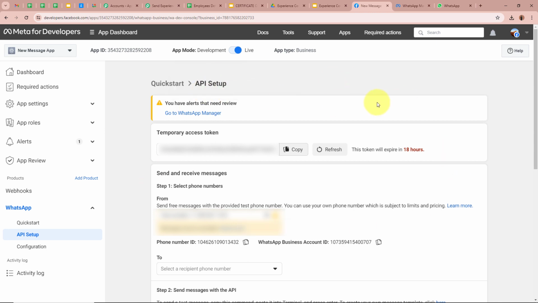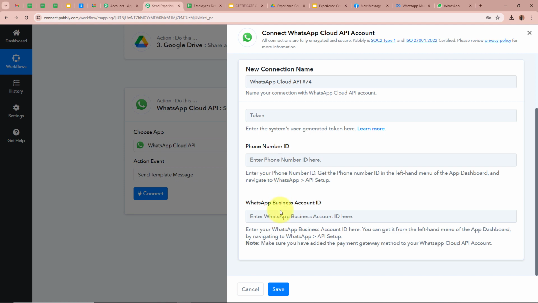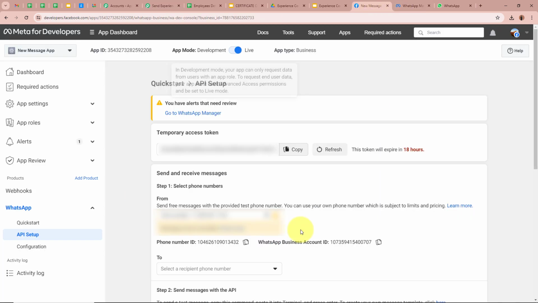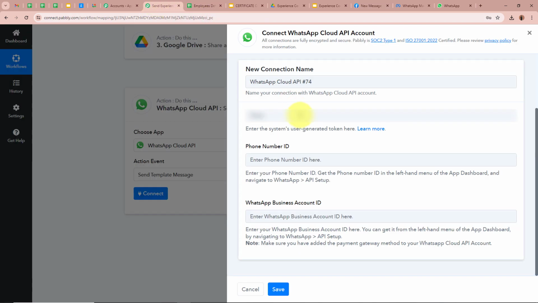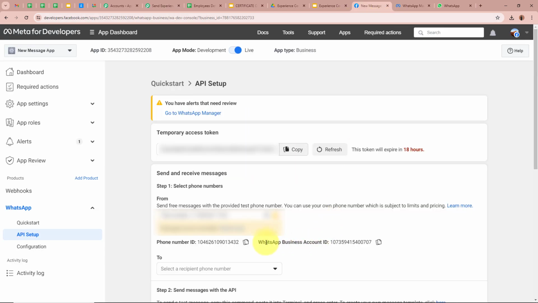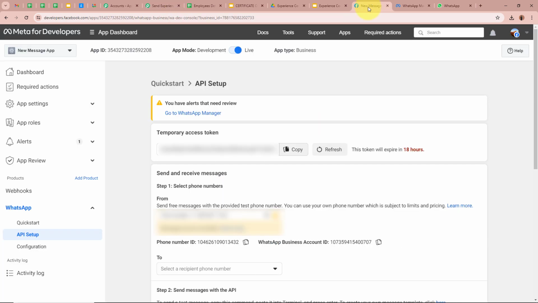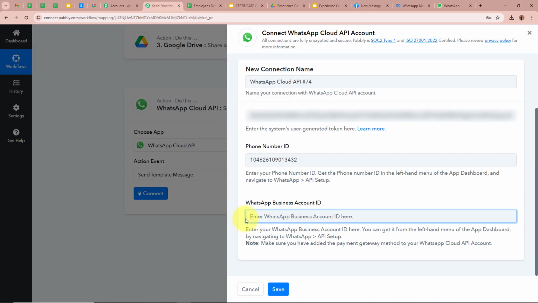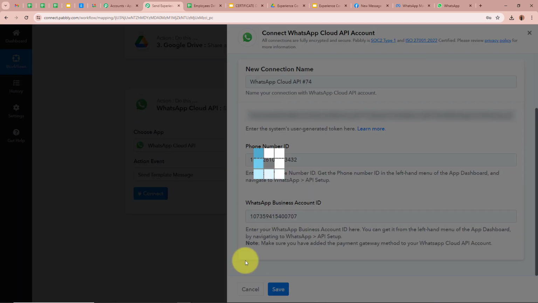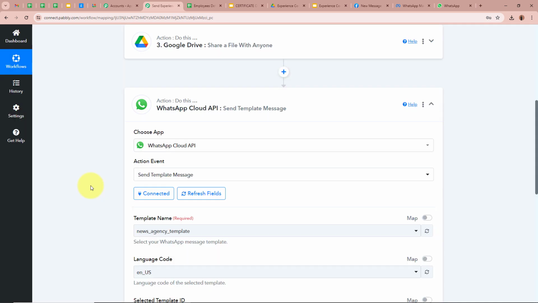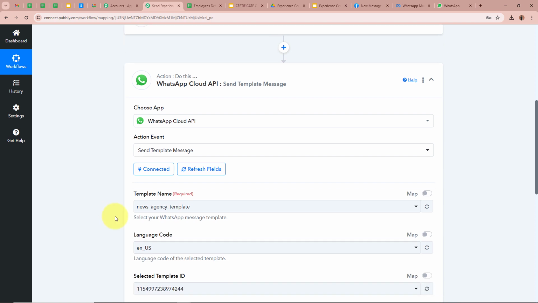You can see this is the WhatsApp Cloud API setup with Pabbly Connect right over here. And as it is asking for the token, phone number ID and the WhatsApp business account ID, you can see in this setup, this is the token, this is the phone number ID and the WhatsApp business account ID. So I'm going to copy this token from here and paste the token right over here in Pabbly Connect. For the phone number ID, copy the phone number ID and paste it right over here. WhatsApp business account ID it is asking for, I'm going to copy this ID from here, paste it right over here, and then I'm going to click on save right over here. As you can see, we successfully connected WhatsApp Cloud API with Pabbly Connect.